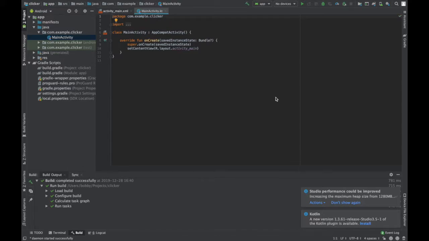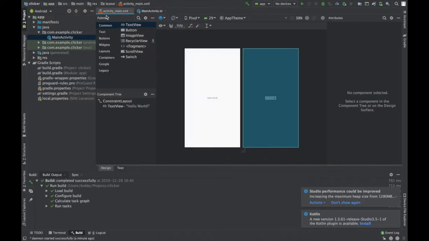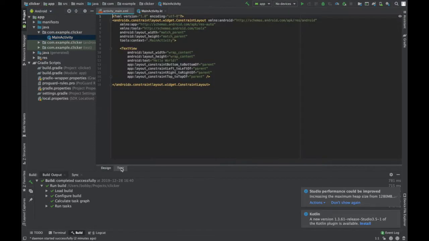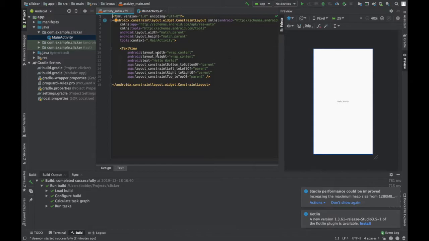On the left hand side we've got our files that make up our application. We've got the main activity.kt file that will be where our business logic actually goes, and then we've got the activity_main.xml, which is our layout view. So let's go into text, where we've got the preview on. Okay, let's just start. I'll just bring this onto a new line.